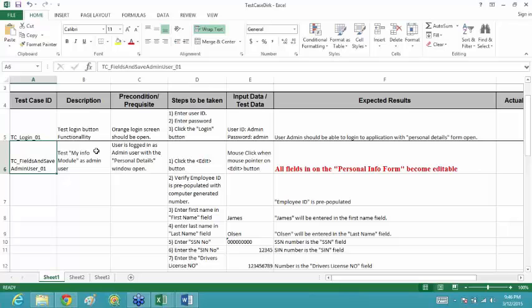Okay. Then fields and save when the person has entered as admin. Okay. Test my info module as admin user. Dirk, are you trying to do two things over here? Like you're trying to check for the fields and the save button also? Or are you checking only for the save button?